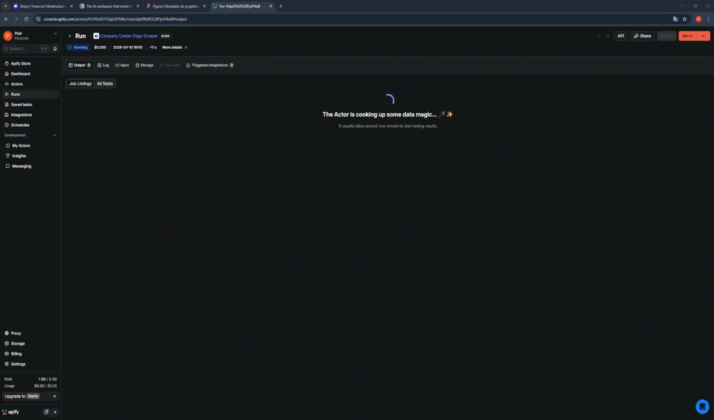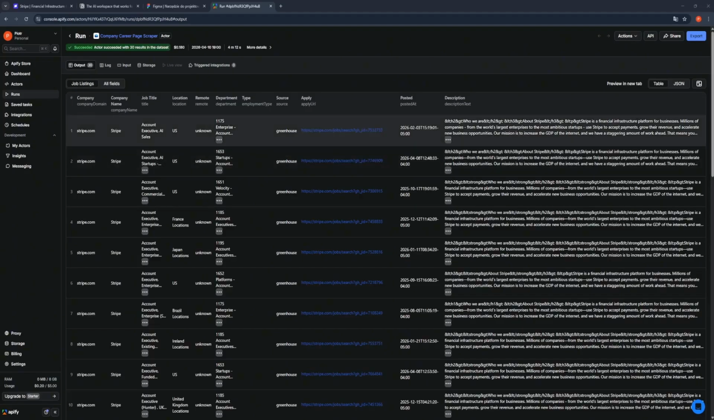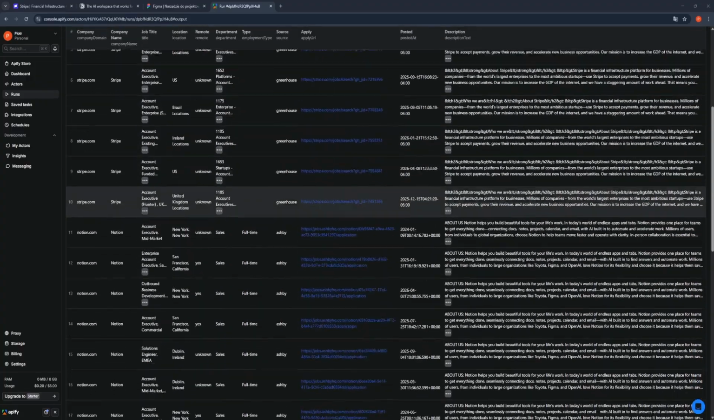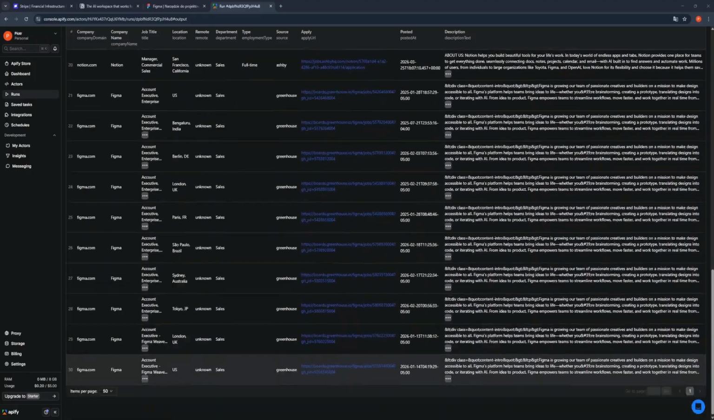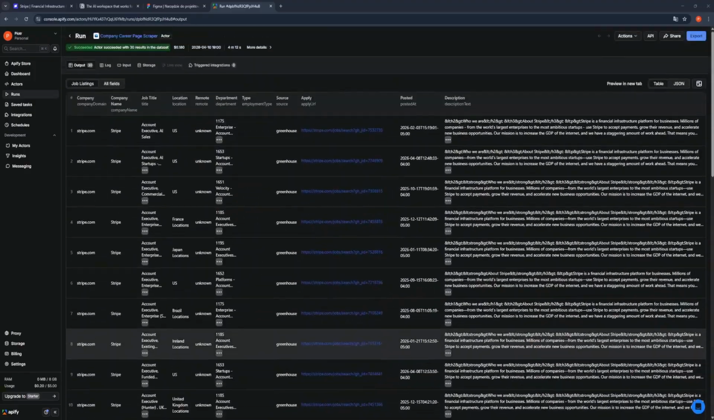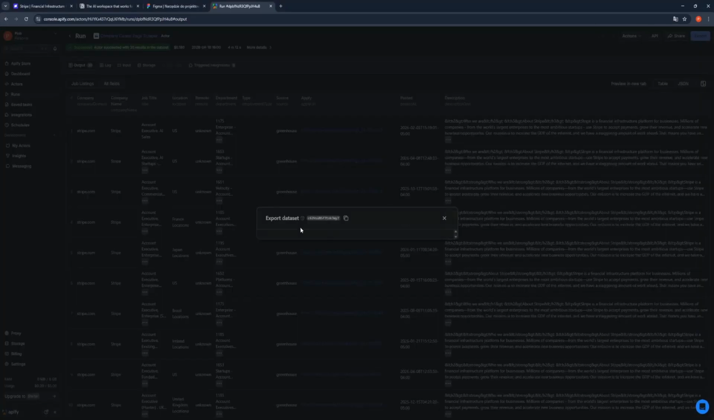Once the run finishes, open the dataset to see the results. Each record contains a job title, location, department, seniority level, employment type, and a full list of skills, requirements, responsibilities, benefits, and salary, all extracted and structured by artificial intelligence. You can export the dataset as CSV, JSON, or Excel.